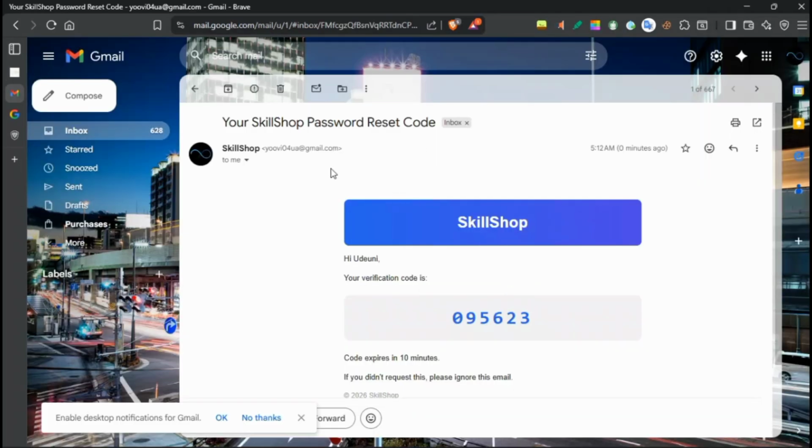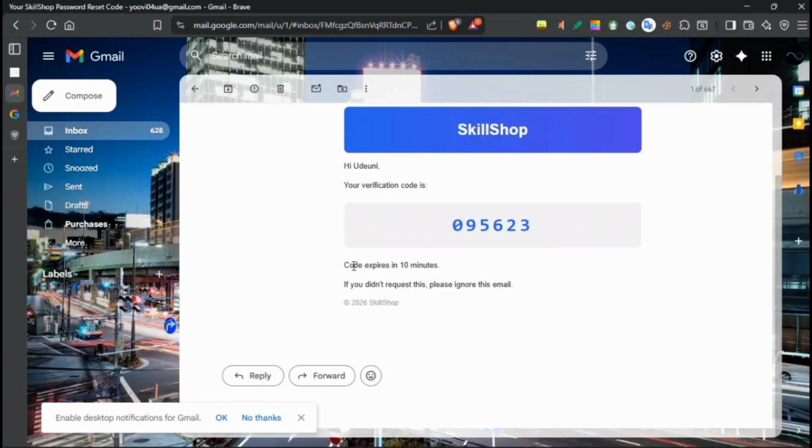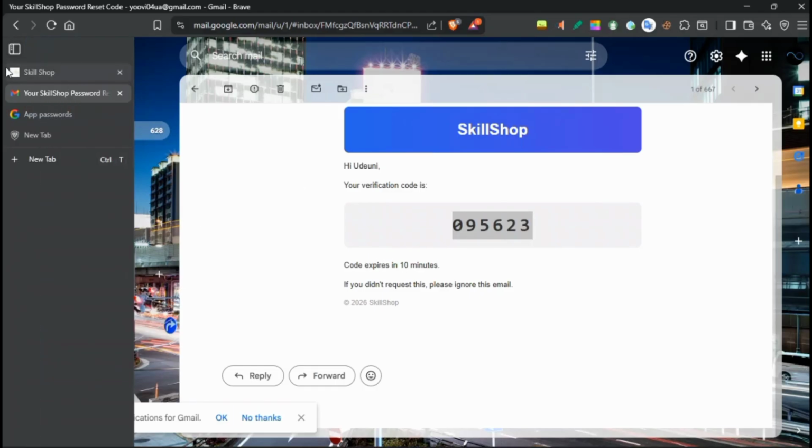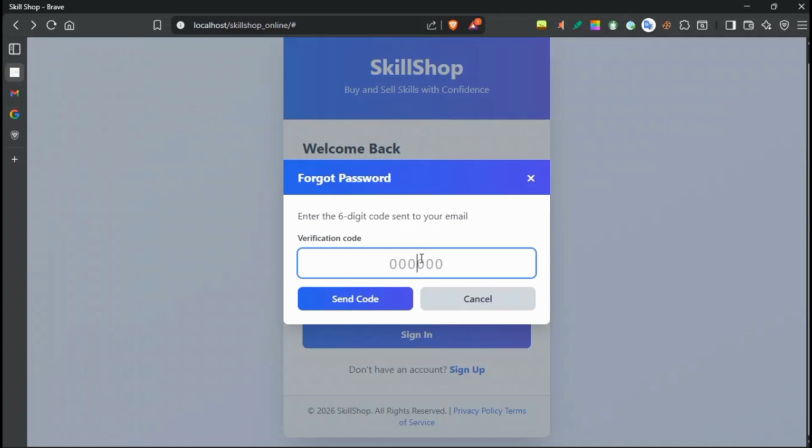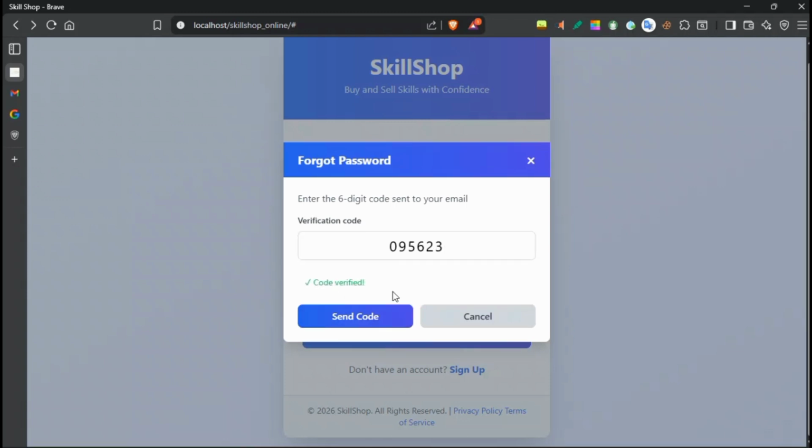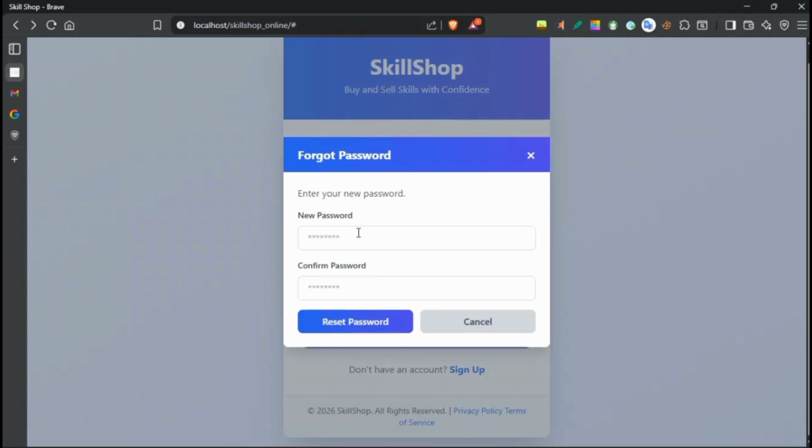Okay, as you can see here, I have got my Skillshop password reset code, and here it says that the code will expire in 10 minutes. So I have to copy this and paste it in the verification code over here, and then again click on the send code, and you can see the message code verified. And then I have to enter my new password.